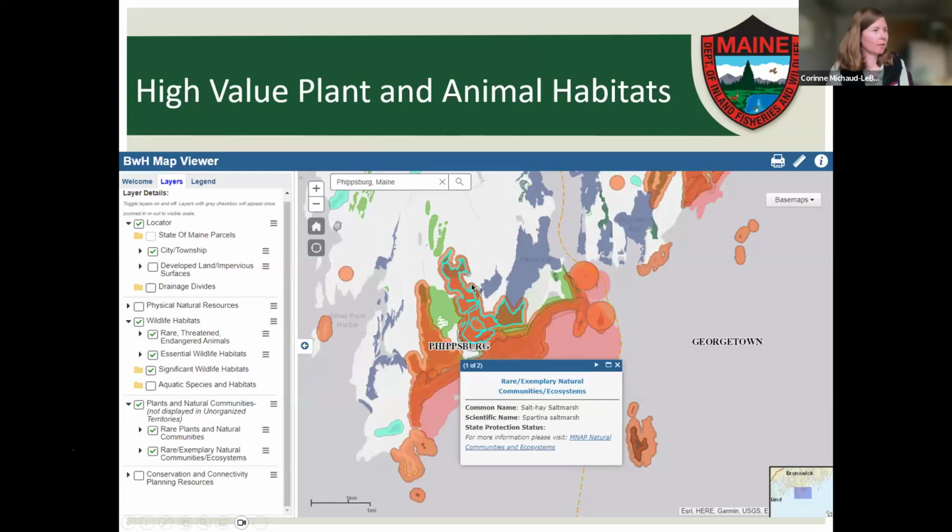So I'm just highlighting here a record for Salt Hay Salt Marsh. And, to go back to Pete's question, there's no SVPs mapped on this screenshot here, but this is the suite that they would show up under.